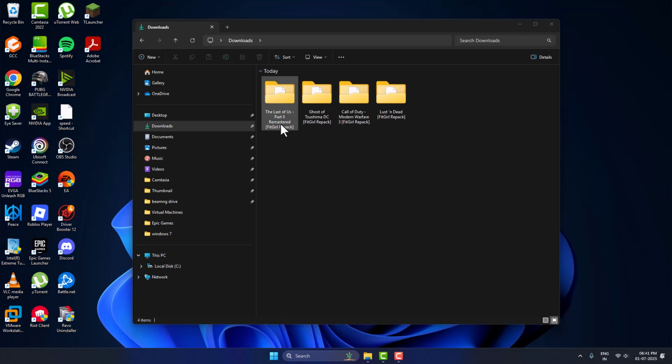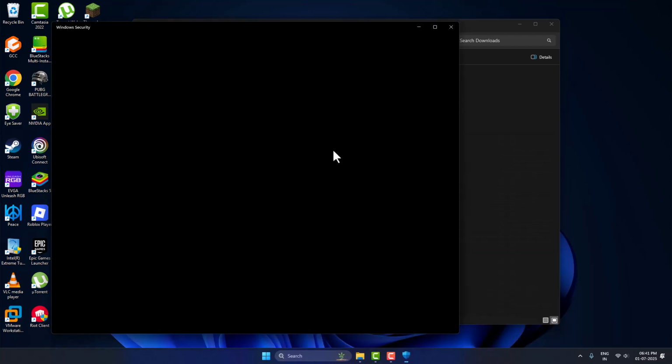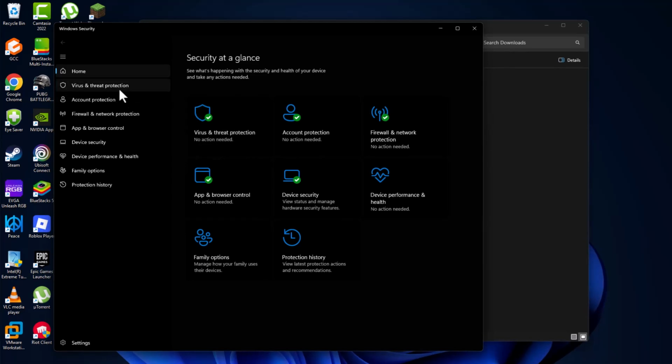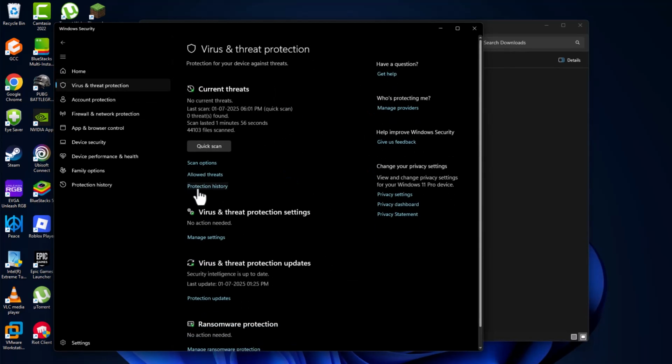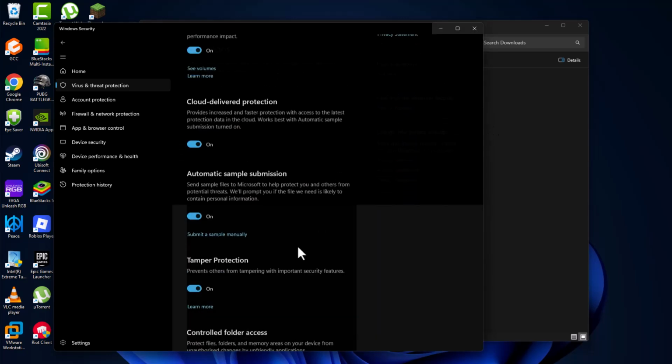Before opening the game folder, you just need to go to the search menu and type Windows Security and click on open it, and select virus and threat protection and select manage settings. Scroll down and select add or remove exclusions and select yes.